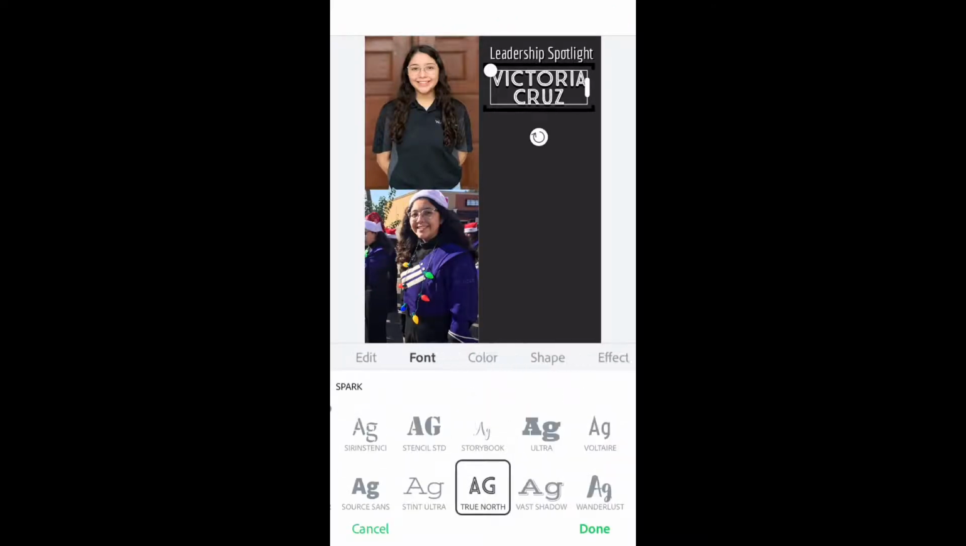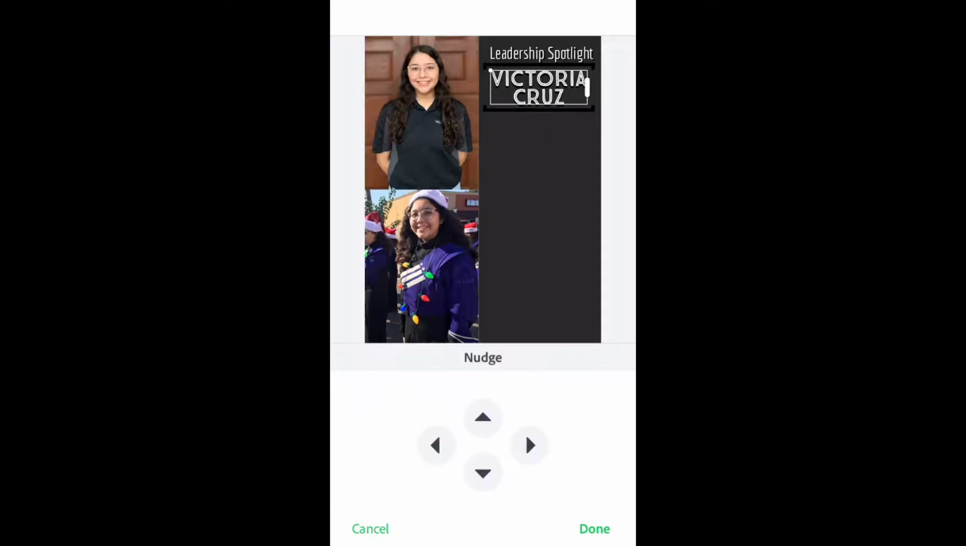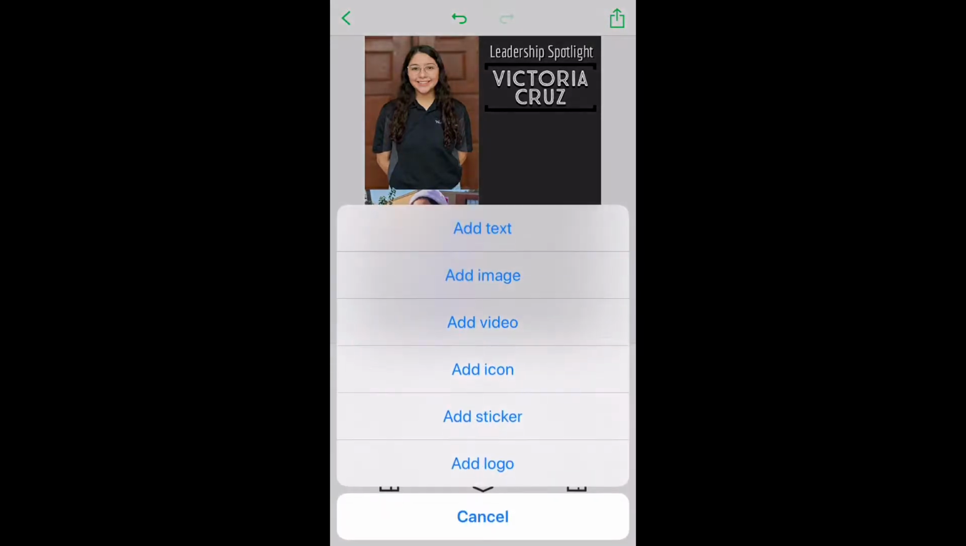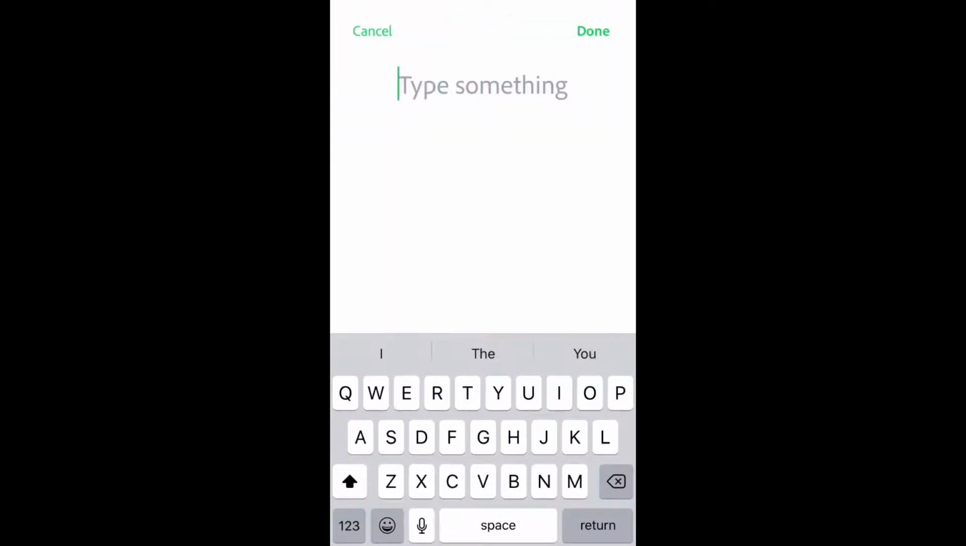Just like marching band, we have spacing. For example, just make sure the leadership spotlight isn't too close to the name to the point where everything's just overlapping and not visible or pleasant to the eye. I always like to make it a little bit pleasant to the eye, just in order to see everything clearly. The next thing I like to do is add their grade.